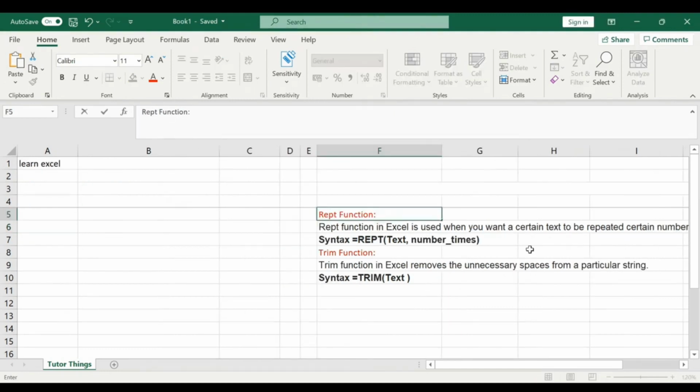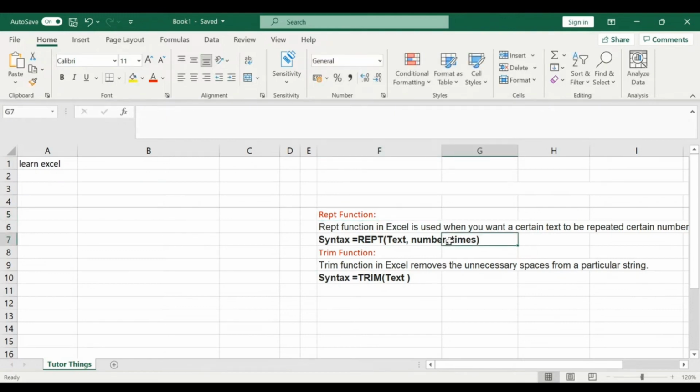Today in this video we are going to see two text functions, or string functions as we can call them. That is the REPT function and also the TRIM function. These functions are mainly used in Excel for string operations. If you want a repetition of a particular string, as many times as you want, then we use the REPT formula. The syntax will be like this: REPT is the formula name, and in the parameters you have to mention two parameters.